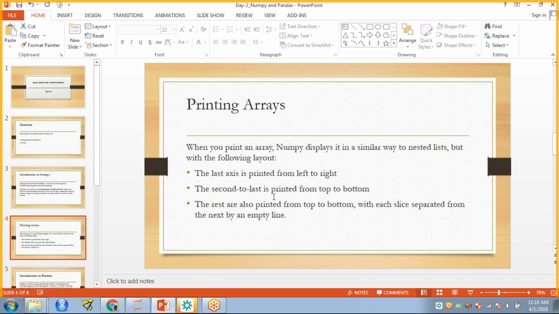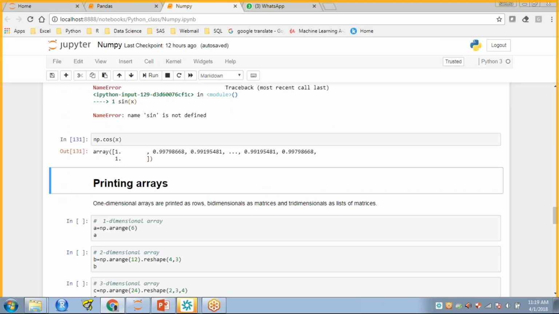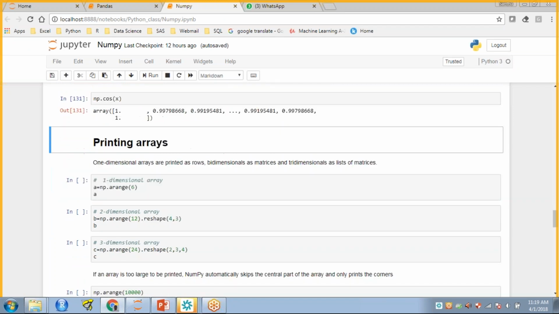The second to last is printed from top to bottom. It won't create the 10th value, it creates only up to 8, meaning it gives a difference of 2 or 3. These are the different rules which I explained when I was showing the array creation. These are the rules we need to follow when we are printing an array. So let me explain the difference between one-dimensional, two-dimensional, and three-dimensional arrays.